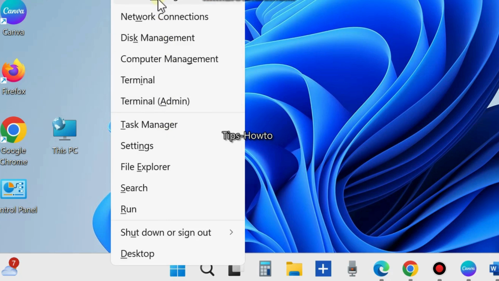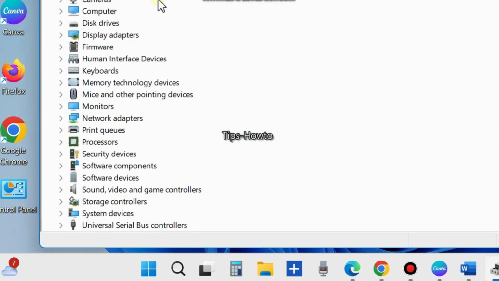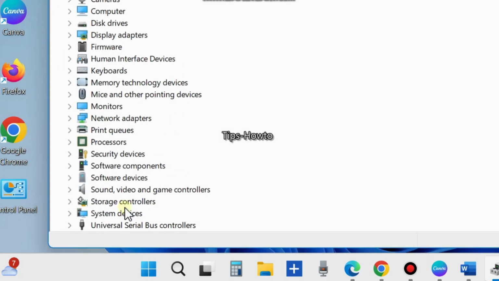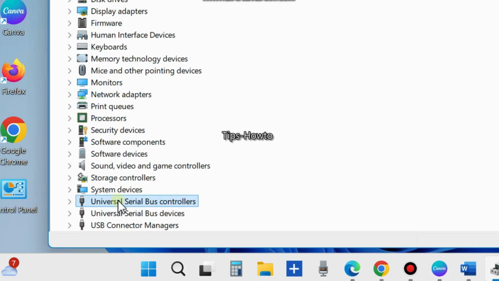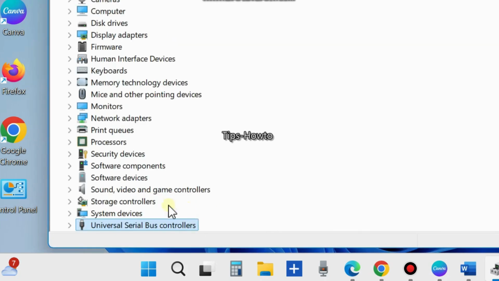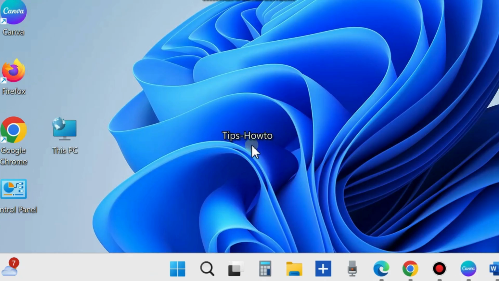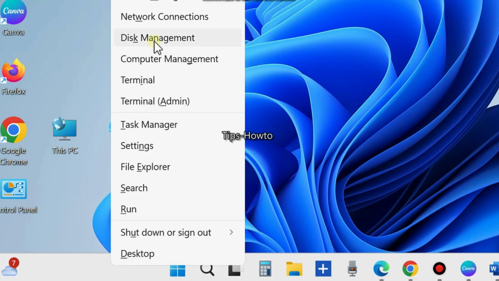Right click on the start button, choose Device Manager. Here go to Universal Serial Bus controllers and select it. Don't expand, select it, right click on it and choose Scan for hardware changes, and Windows will automatically reinstall your USB Root Hub driver or USB driver. Check whether your USB drive not recognized by Windows 11 issue is resolved or not. If not, go to the next fixes. Right click on the start button and choose Disk Management.